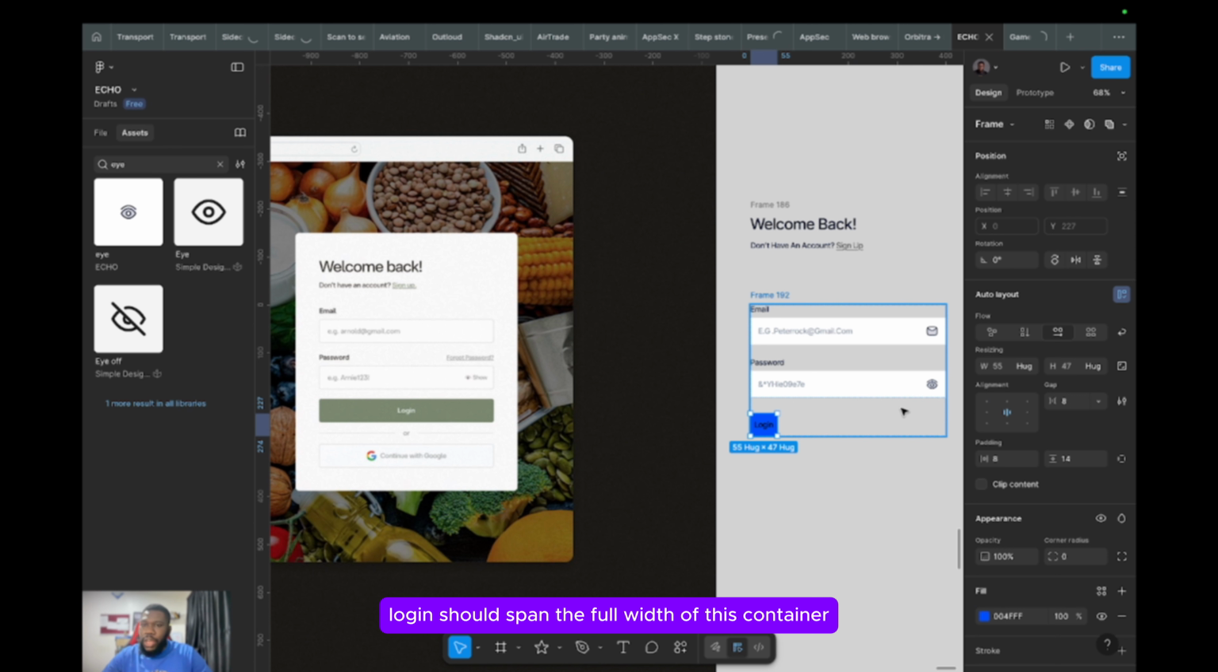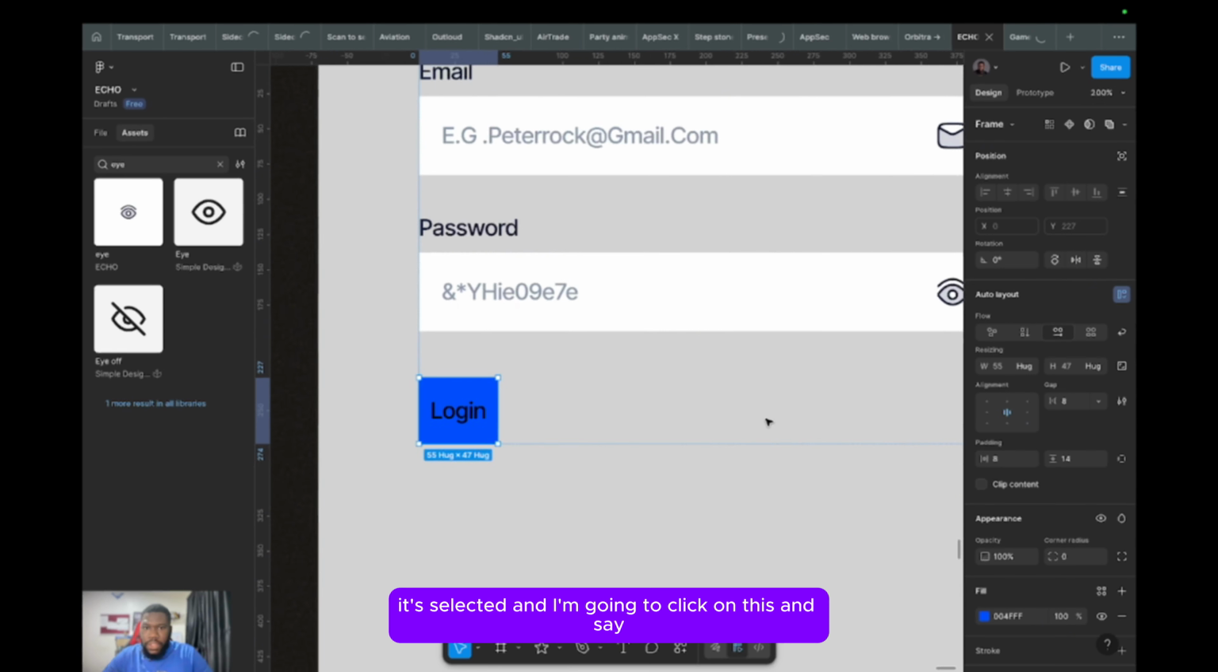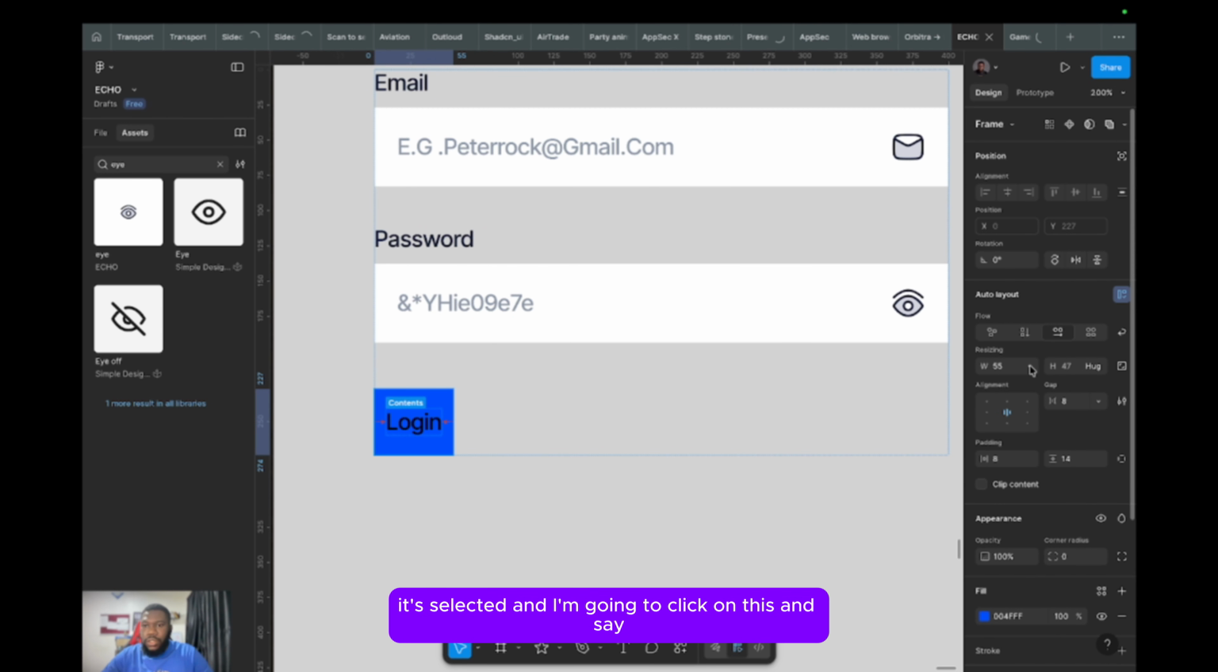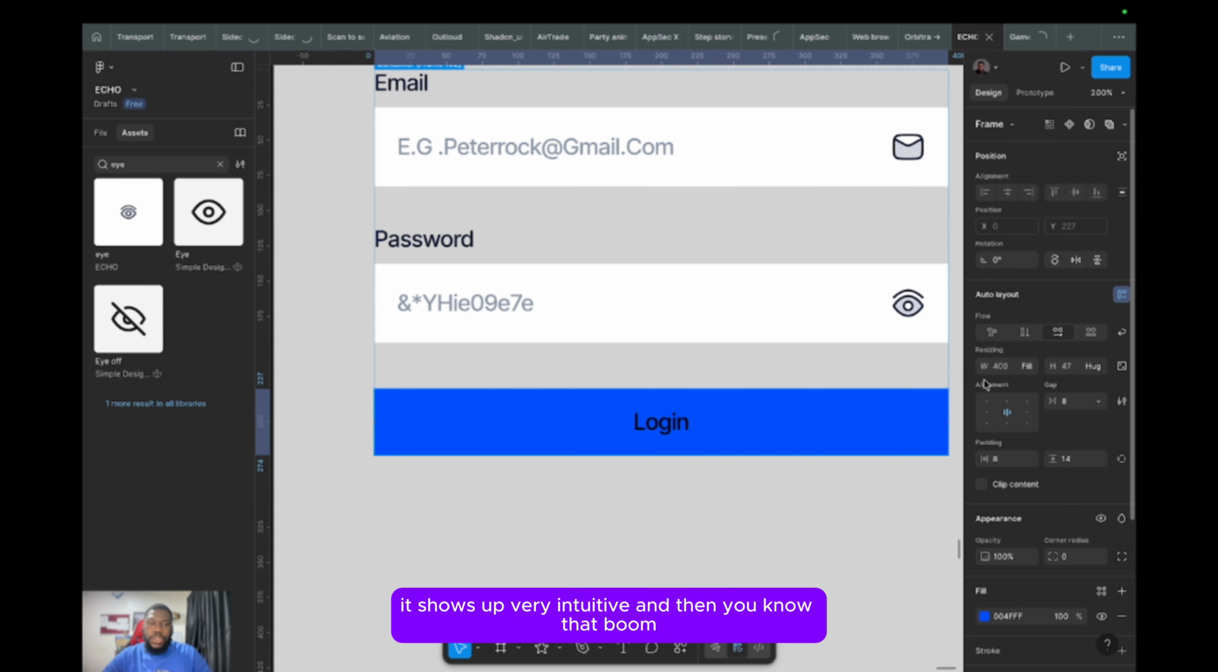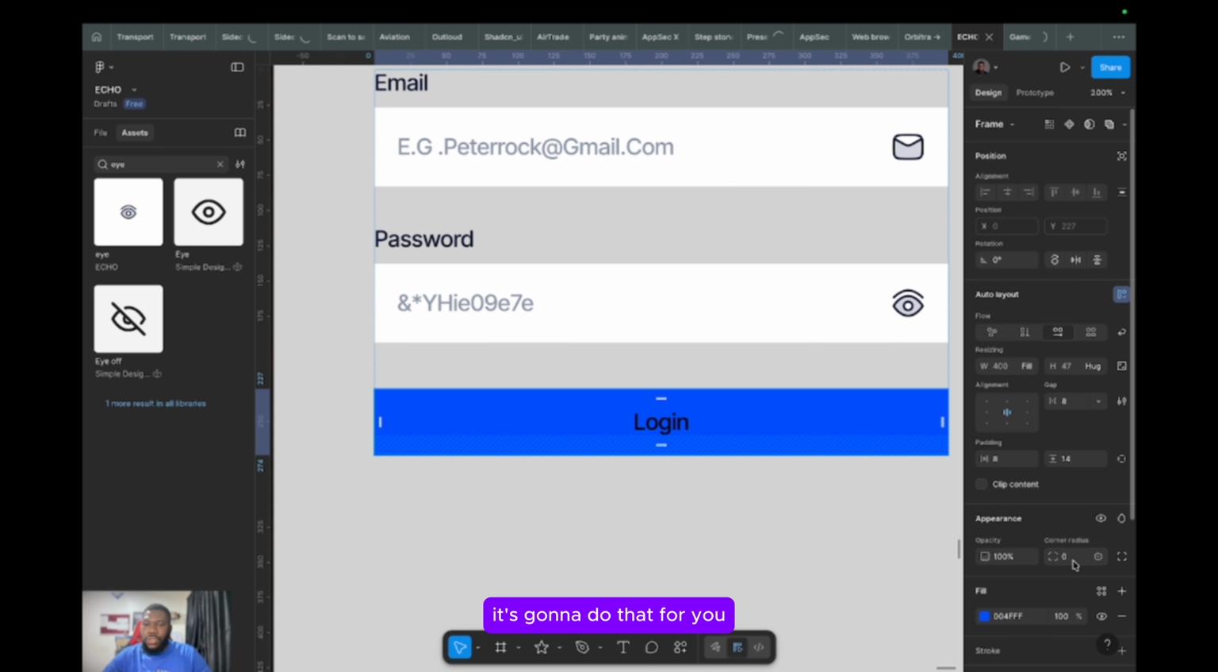Then something new I'm going to do here now. This login should span the full width of this container. So I'm going to select this login text. It's selected. And I'm going to click on this and say, I want you to fill the container. And then you see this red line show up. Very intuitive. And then you know that, boom, it's going to do that for you.